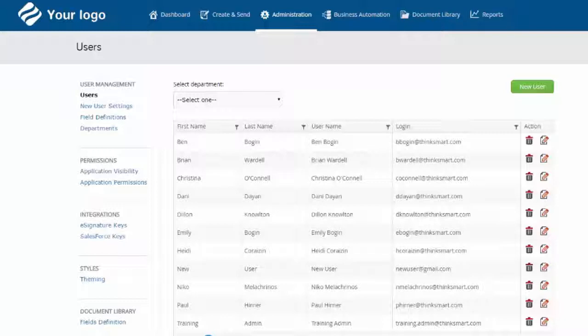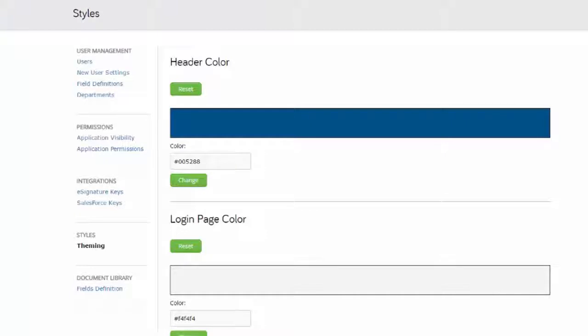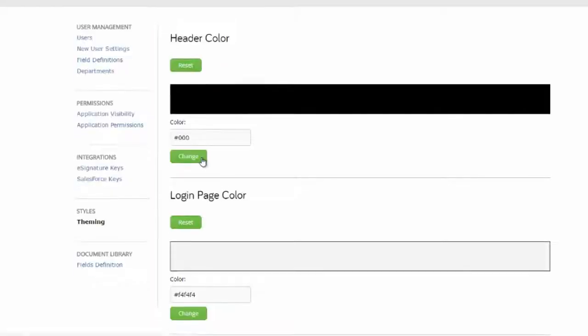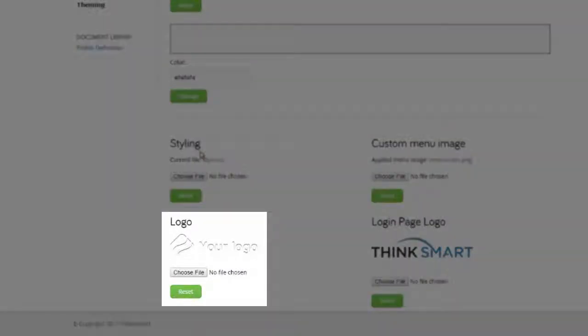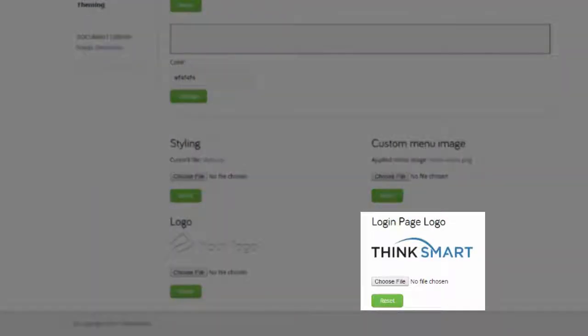Finally, we will change the look and feel of our site by selecting the Theming section. From here, we can change the header and login page colors by setting different hex codes. I can also choose an image that will display on my TAP site, my company logo, or any picture of my choosing. I can also choose the same logo or a different image to be displayed at my login page.